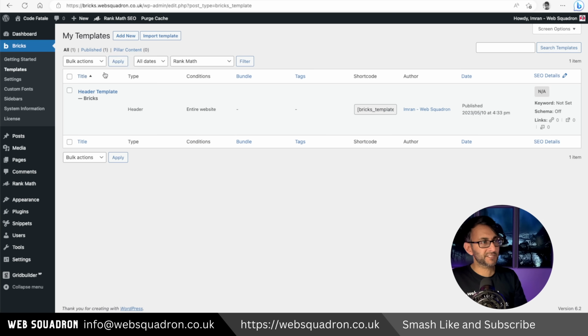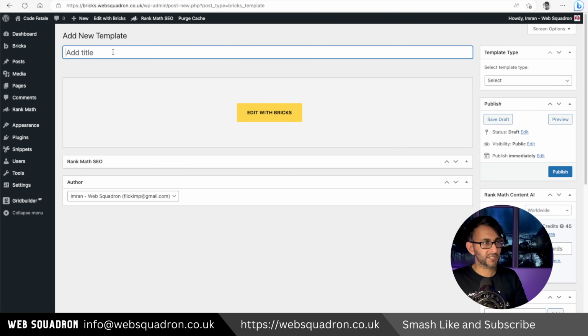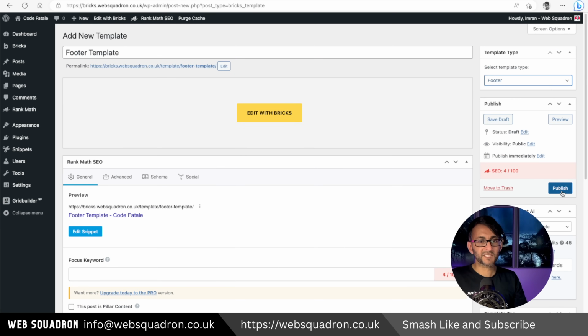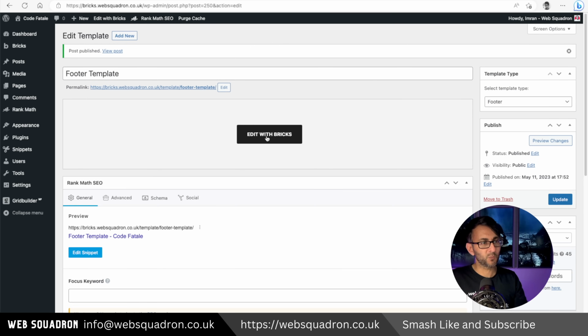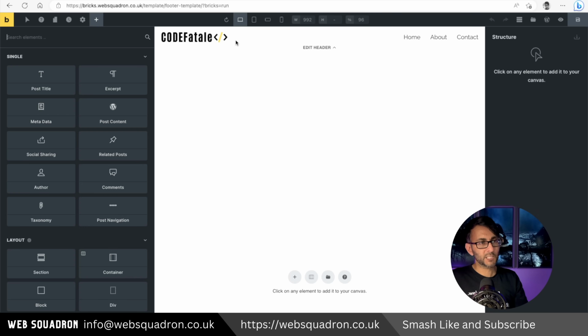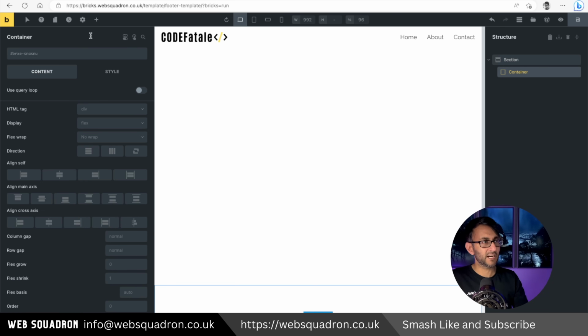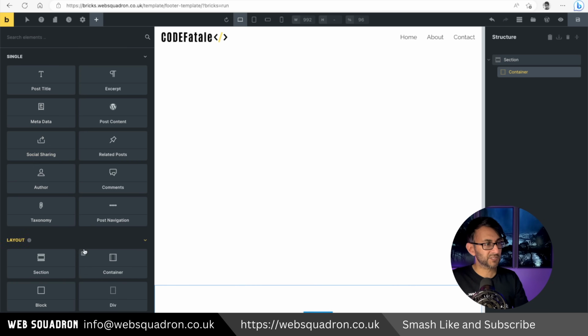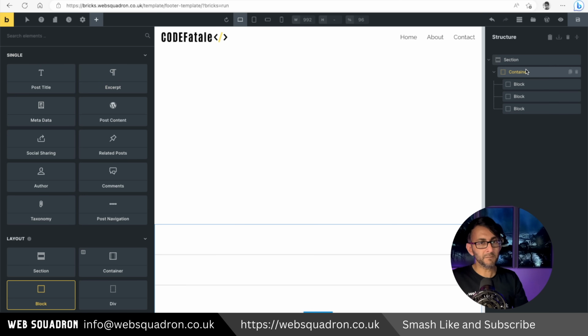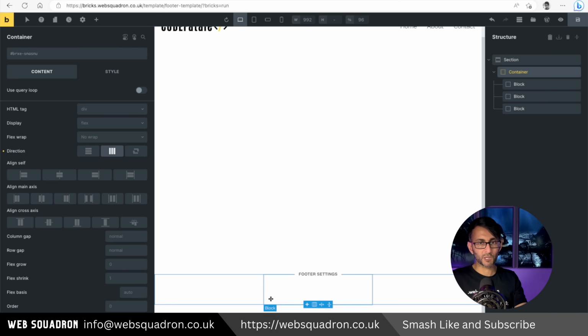So let's go and create the footer template. Go to bricks, then go to templates, click add new, give it a title, select footer from the template type. You can go and hit publish at this point if you want, and then go and hit edit with bricks. Now you will see the header appear, but the footer will sit down here. Now I'm just going to go and hit the plus section bit, so we have a container. And into here, I'm going to drop in 3 blocks like that. I'm going to go to my container, go to my content and set them to be rows at the bottom like this.